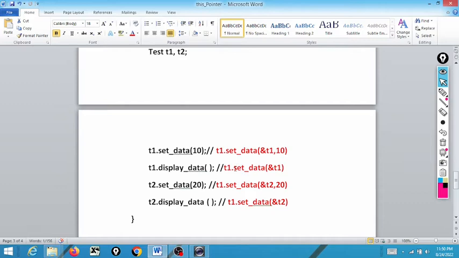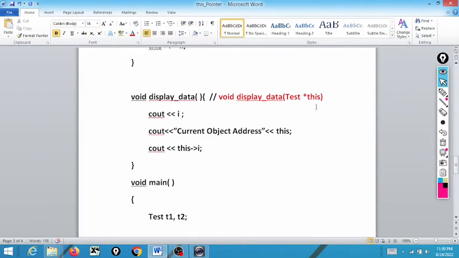Here there is a small mistake, here it should be display data. Display data, and here also you have the same copy-paste problem: display data end of T1. T1 will be stored in this. Cout less than I, we will get 10. Cout less than current object address, this is having 4000, output will be 4000. Cout less than this arrow operator I, again we will get 10.